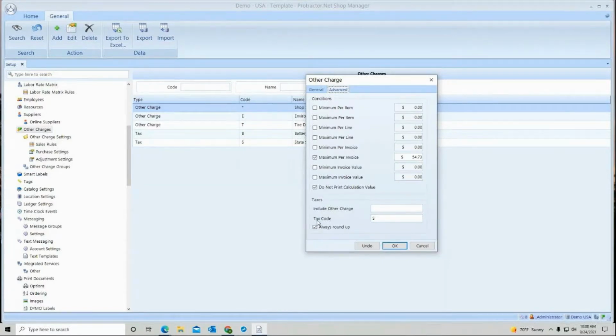Tax code, again, since this is going to be taxable, I want to put the code for the sales tax. So you notice over here, my state sales tax is an S. So we just put the S in. And you can always have it round up.